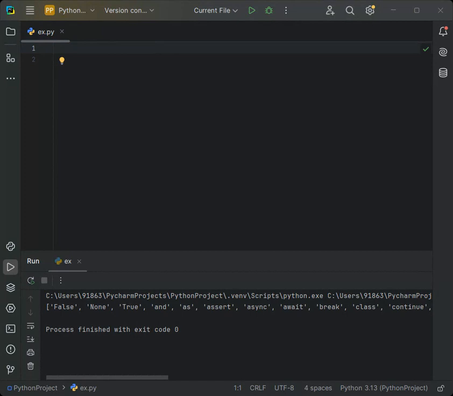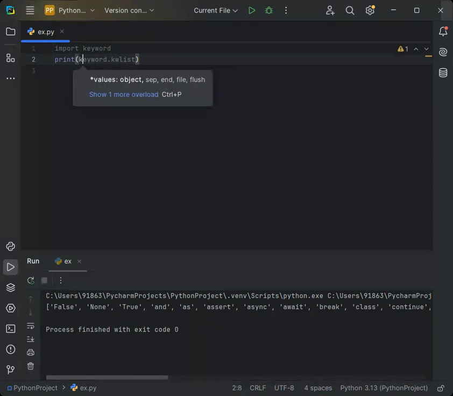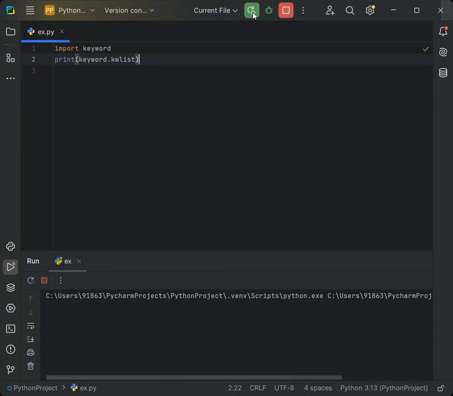So we want to see, by using a program, how to retrieve these keywords. First we have to import the keyword module: import keyword. After that we have to print it. PyCharm automatically gives us the syntax, which is why it is famous. So print keyword dot kwlist. We have to execute it by using the run button.